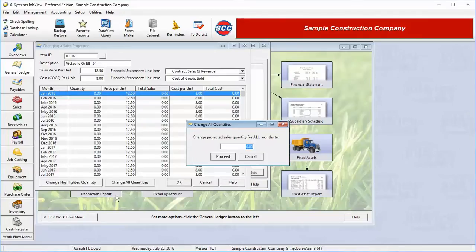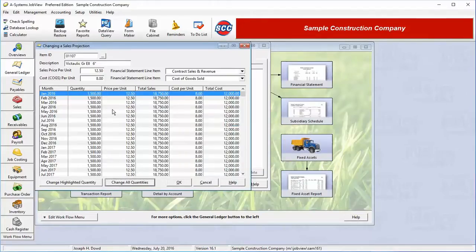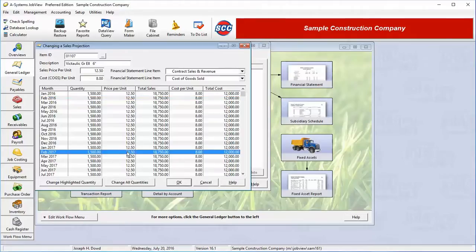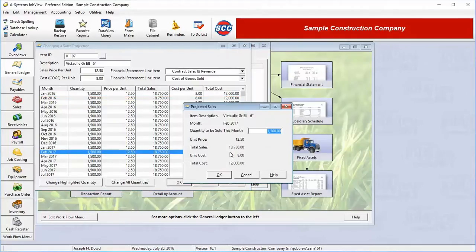Click on the Change All Quantities button and indicate how many you plan to sell per month. When you click the Proceed button, you will see the columns for all 36 months filled in accordingly. Now we can go back to a particular month and increase or decrease the projected number of units we will sell during that month.